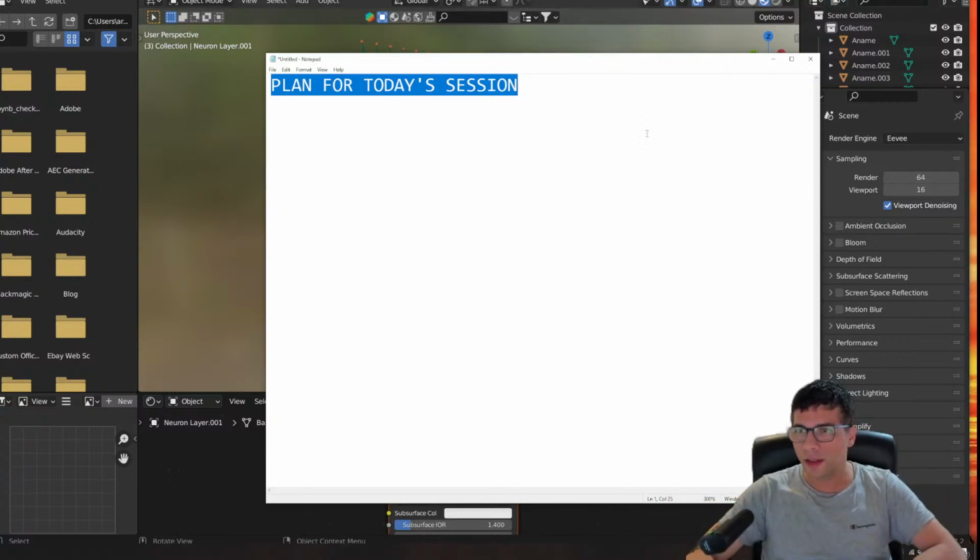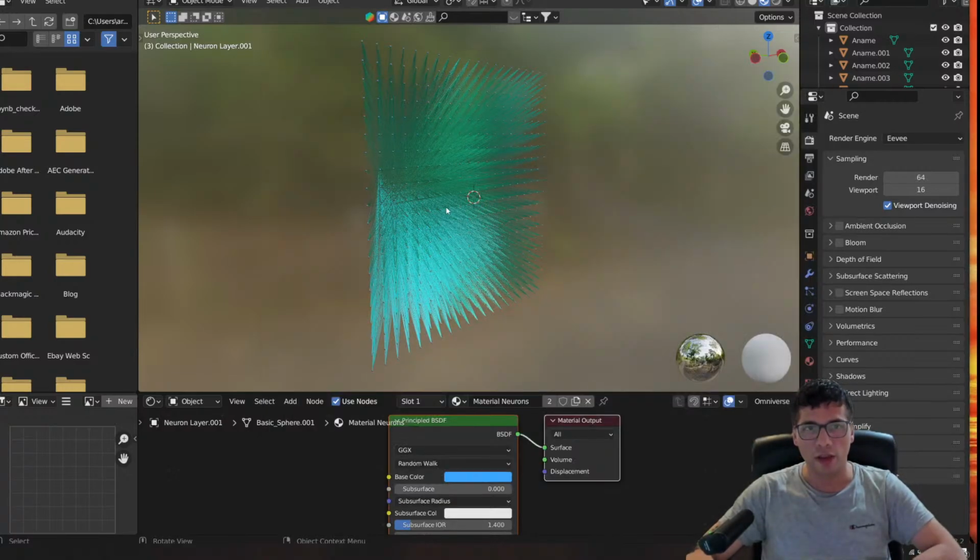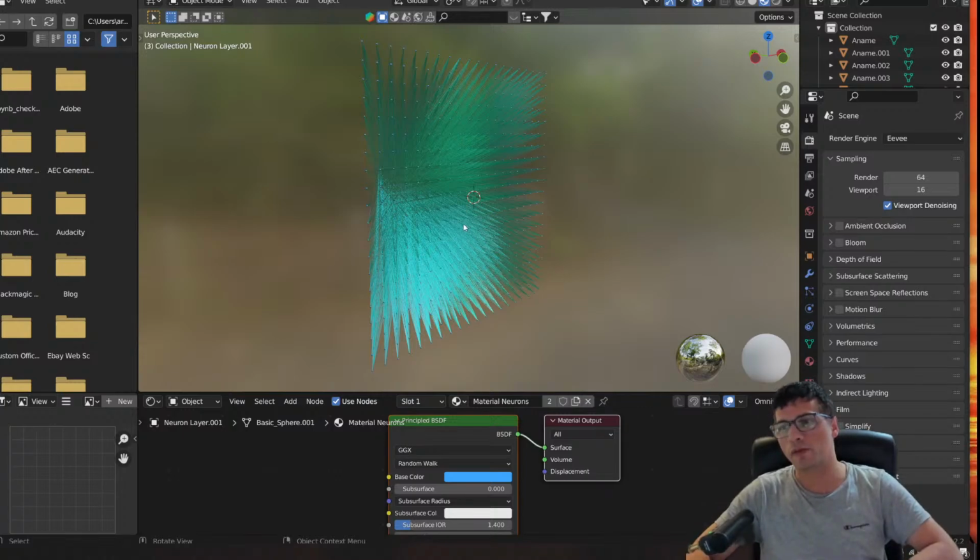In this live coding session, I'm currently working on a neural network in TensorFlow that I want to visualize with Blender.